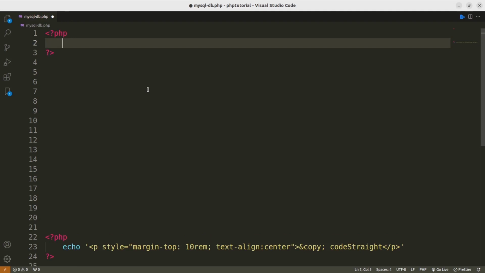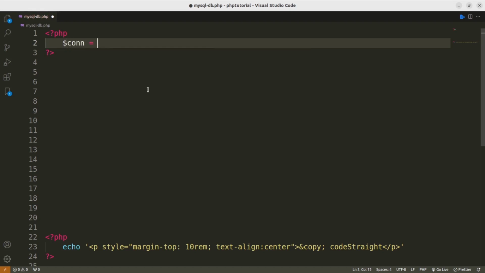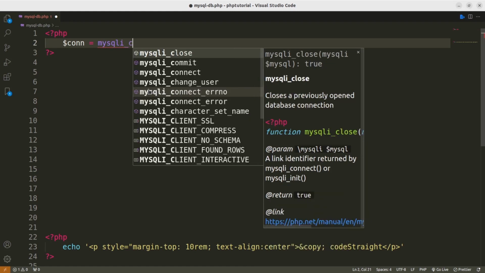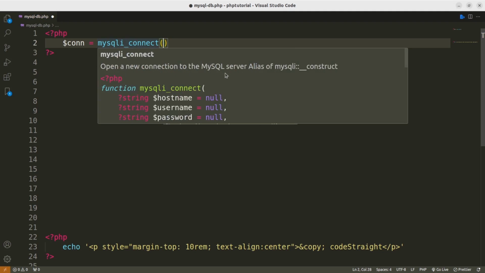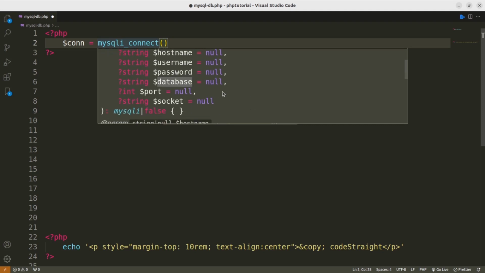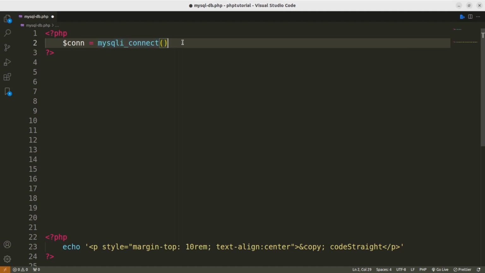And here I'm gonna define a new variable, say $con equals, and now you will need to invoke a function which is mysqli_connect. This function opens a new connection to the MySQL server, an alias of the mysqli constructor, and also requires a couple of arguments, say hostname, username, password, database, and port, socket, etc. So let's copy all of them from here, and let's get back in here.